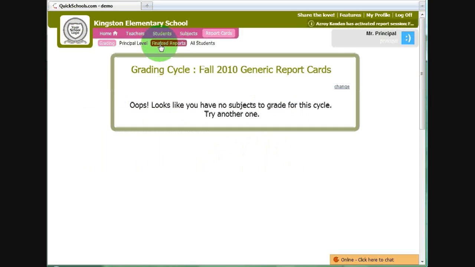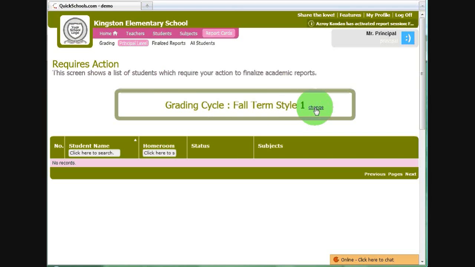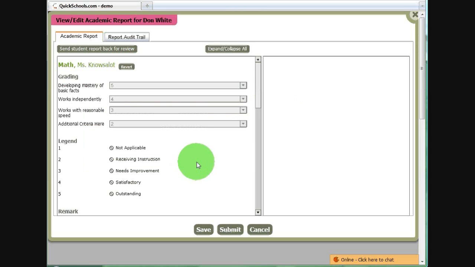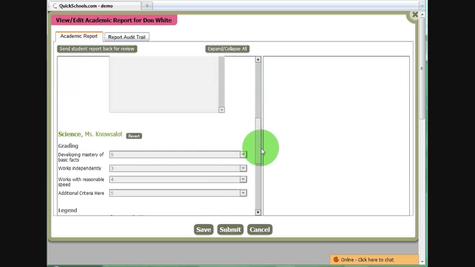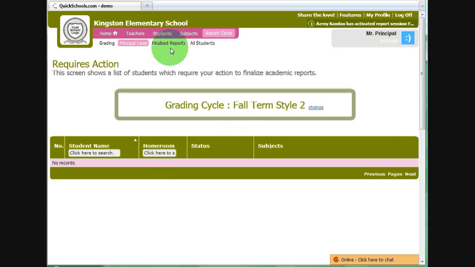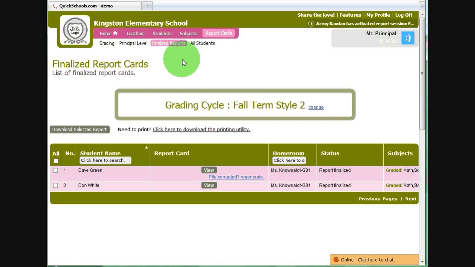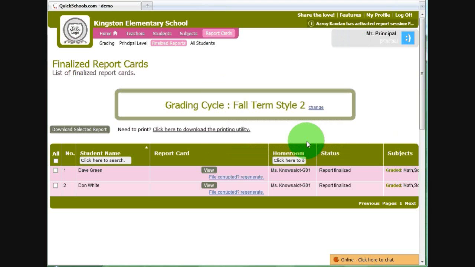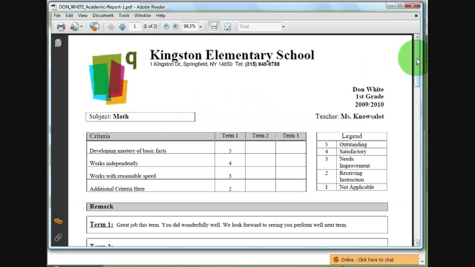Report cards, principal level, change to Fall Term Style 2, Don White. Here's everything on the left side. Everything looks great. Submit. Disappears from my list. I go to Finalized Reports, Fall Term Style 2. Click on View. Generates a PDF. Let's open that. And here we go.